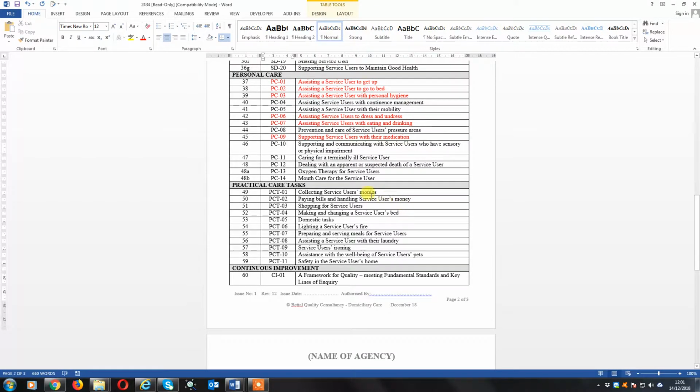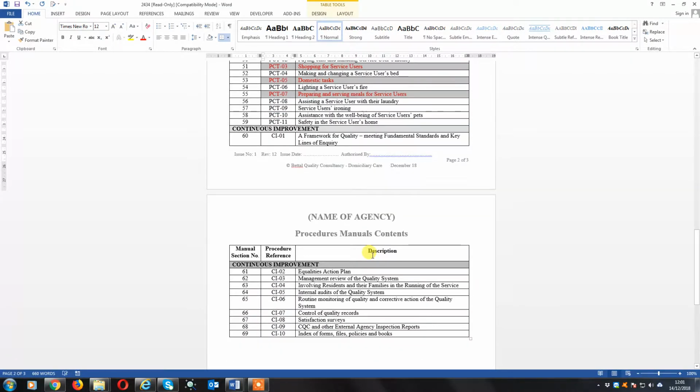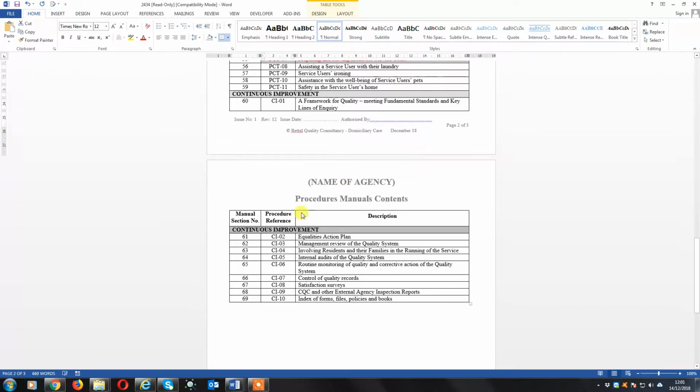And highlights in the practical care section, just a couple, I would say: shopping, domestic tasks and preparing meals, which couples up with PC07 as well. The CQC and often local authorities look at continuous improvement, so they want the service to constantly be self-analytical and moving on and looking for ways to improve that service. So what I would point you to in this section would be things like involving people in the running of the service. That comes down to satisfaction surveys also.